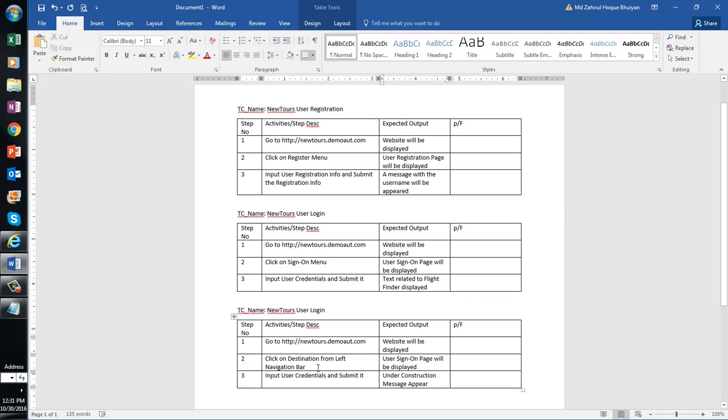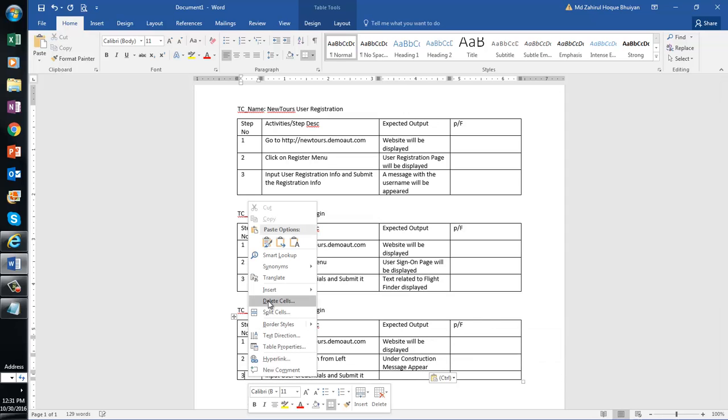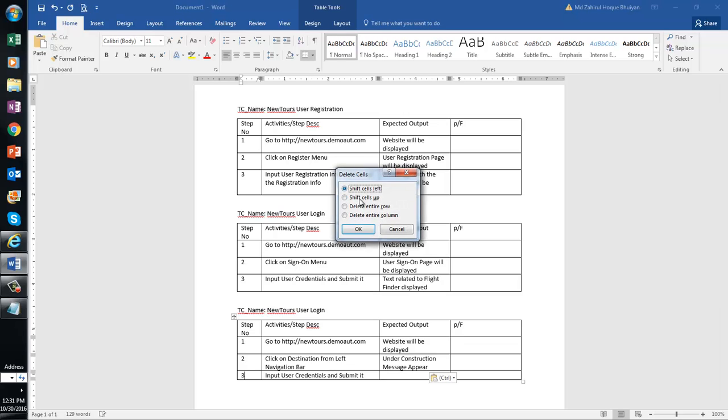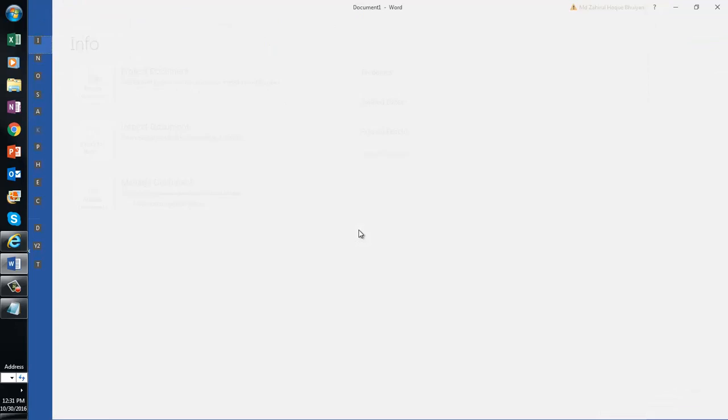Where you say browser, it says PC. It is under construction, it will be on that part. Okay, and let me remove this. Now I have these 3 test cases. Let me save those test cases.